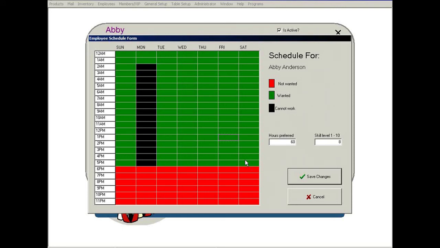Now, this information will be brought across to the employee scheduler that we'll take a look at later on. In which case, I'll be able to see as I'm putting together my work schedules, okay, Abby says she can't work on Mondays, so if possible, I will not schedule her to work. I can override this at any time, but I know what her preferences are. Now, along with that as well, we have hours preferred. All right, Abby, how many hours a week do you prefer to work?